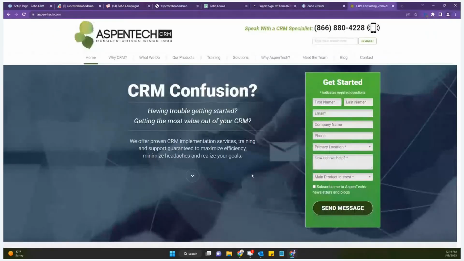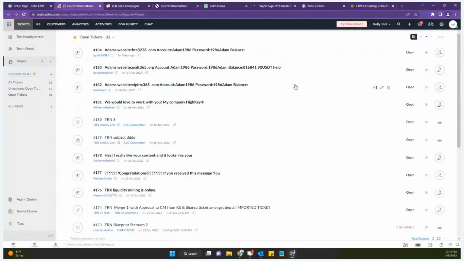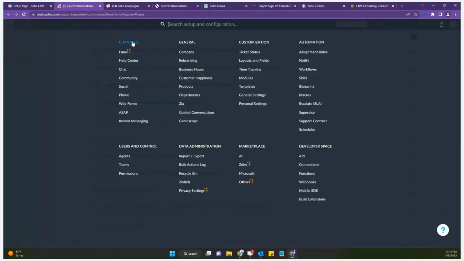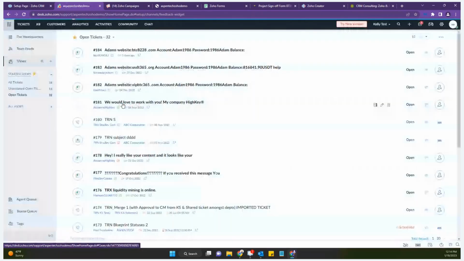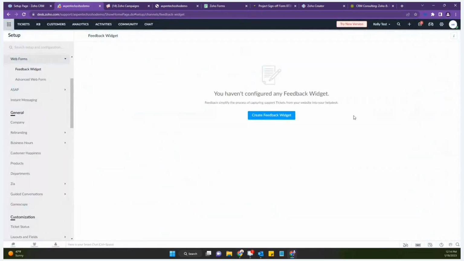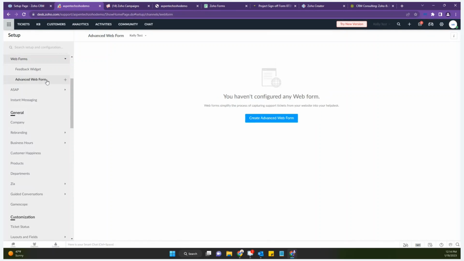So if we wanted to make one of these, we would go into a Desk account, go into setup. Under channels, we see web forms. So this is where we would create that feedback widget. And then over here on the left, we see advanced web forms. If we click on this, this is where we would create that advanced web form.